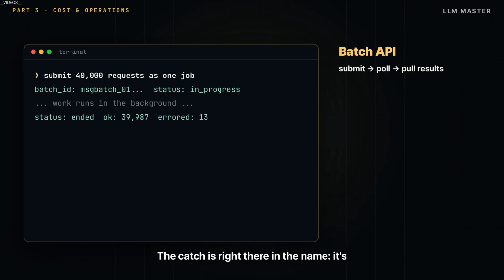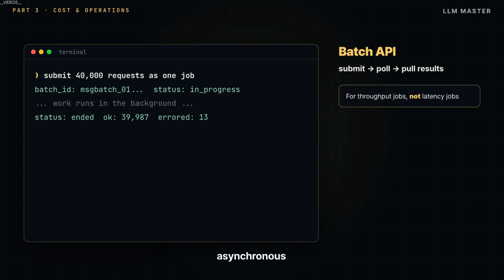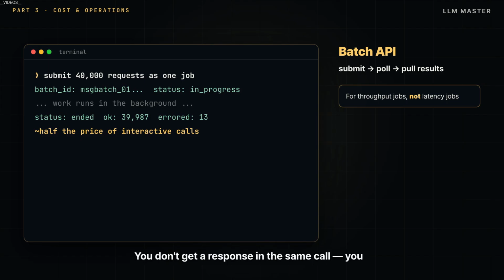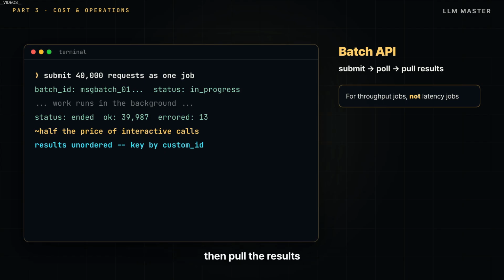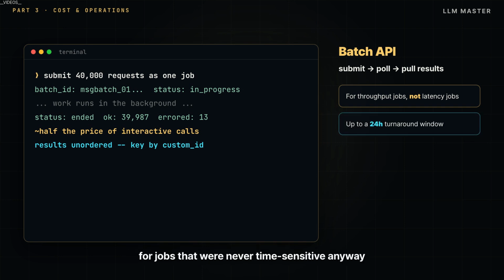The catch is right there in the name. It's asynchronous. Results come back in any order, so you key each request with your own identifier and match on the way out, never by position. You don't get a response in the same call. You submit, poll for completion, then pull the results. Reach for batch whenever the work can tolerate minutes to hours of delay. Half off for jobs that were never time sensitive anyway is free money most teams leave on the table.